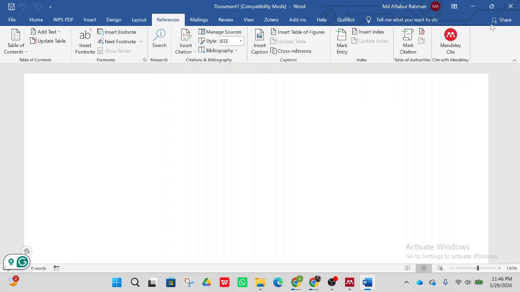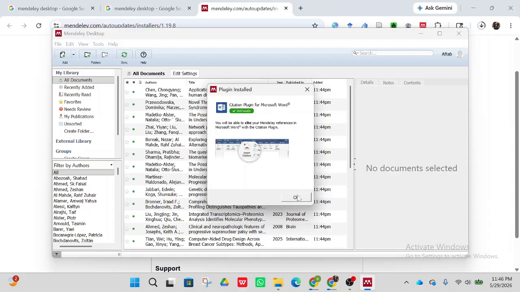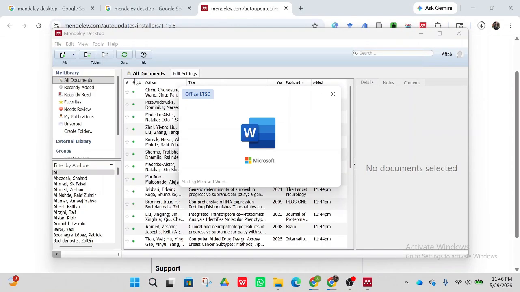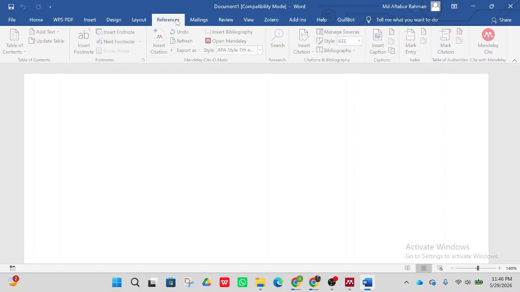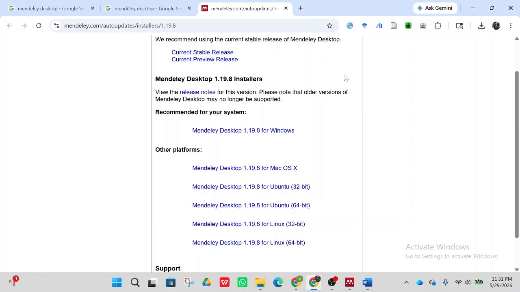For integration, you have to close all the Word files. So let's close this and then again go to Tools. Now you can see that the option has changed, and it says install MS Word plugin. So click on this, then OK. Now again go to Word. Now you can see that there is an option called Mendeley, so Mendeley is integrated with my Microsoft Word. After doing this, we have to click on the Google Chrome extension.